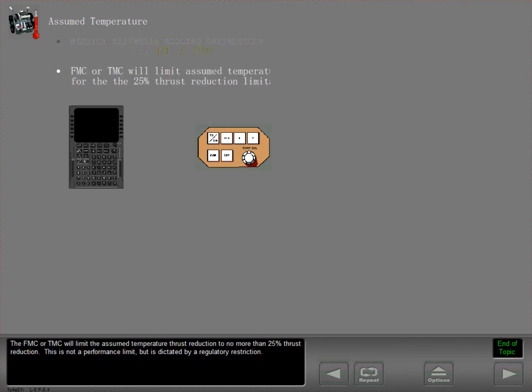The FMC or TMC will limit the assumed temperature thrust reduction to no more than 25% thrust reduction. This is not a performance limit, but is dictated by a regulatory restriction.